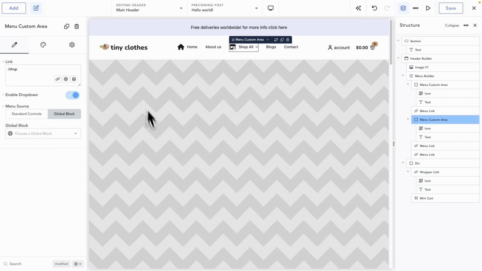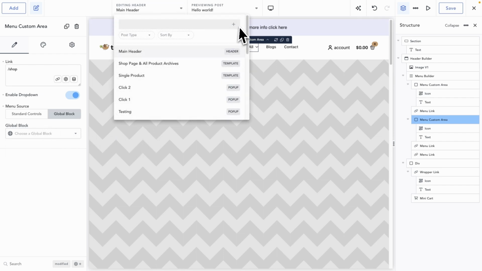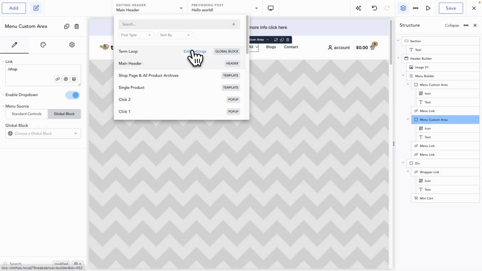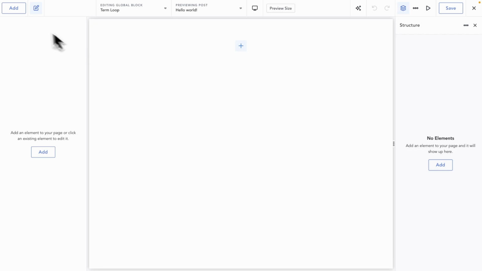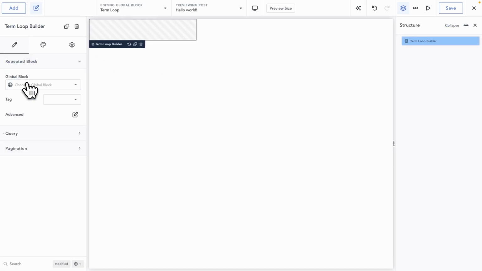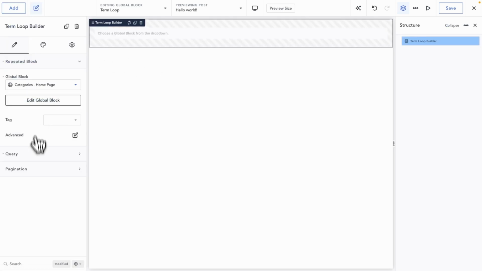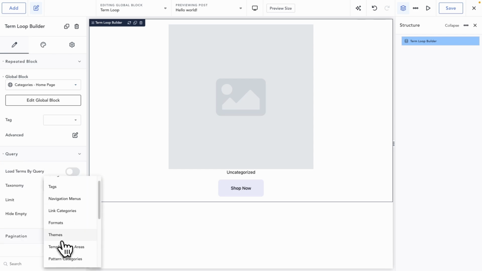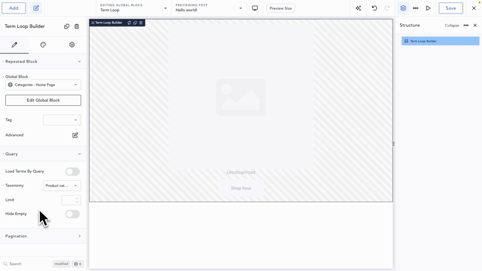So let's save this. Let's go up to our quick navigator. We're going to hit the plus icon, select global block, and we're going to say term loop and hit enter. Let's enter our term loop global block. And we're going to add a term loop builder here. We're going to select this category's homepage global block because we've already created that. And for our query, we're going to make sure we are loading product categories.